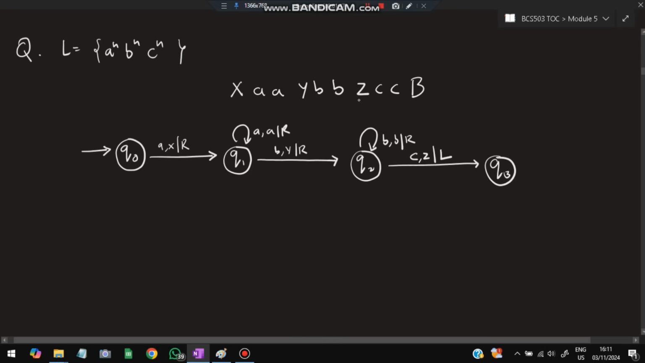Now L, I encounter a b here. Whenever I encounter a b, I'll stay in the same state, and I will just move to the left. I'll keep moving to the left. I'll find y's also. So y I will keep it as same only and move to the left. I'll find a's. A also I'll keep it as same only, and I'll move to the left. And whenever I find x, I have to go back to the starting state, right?